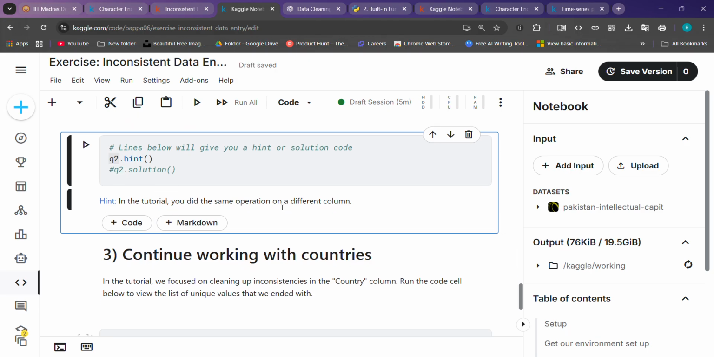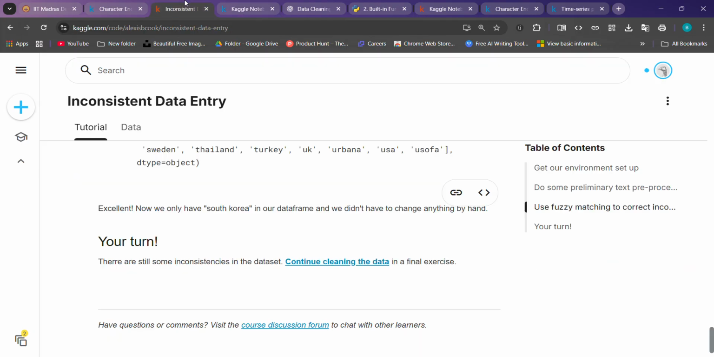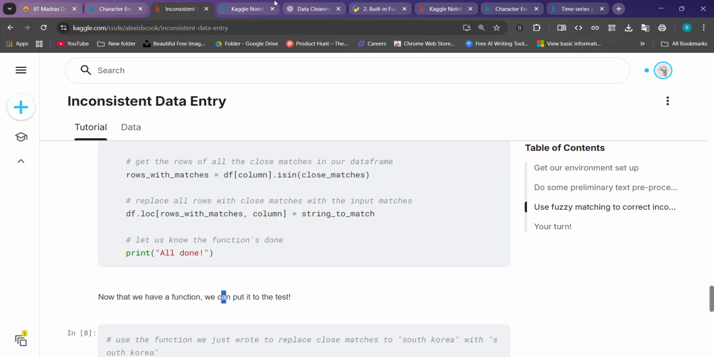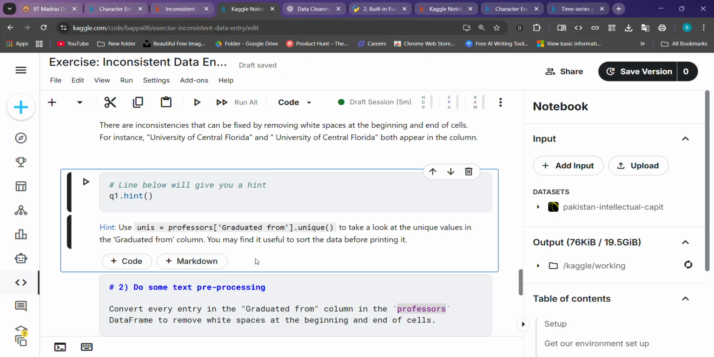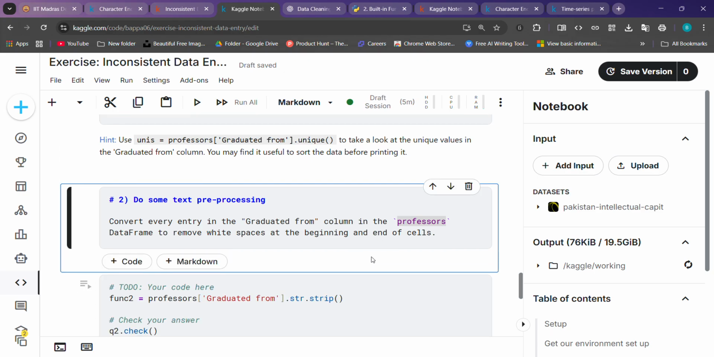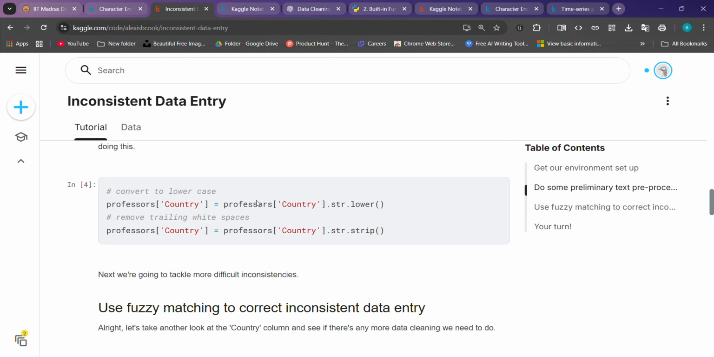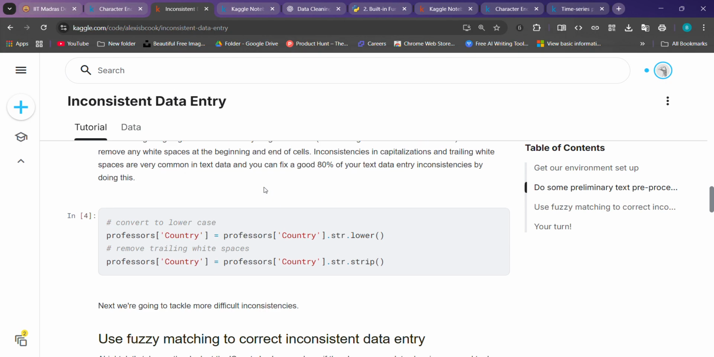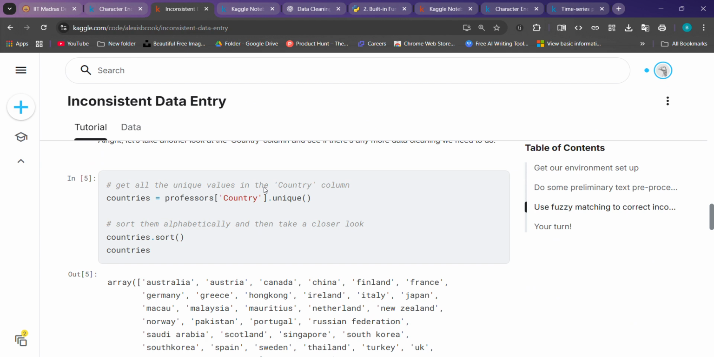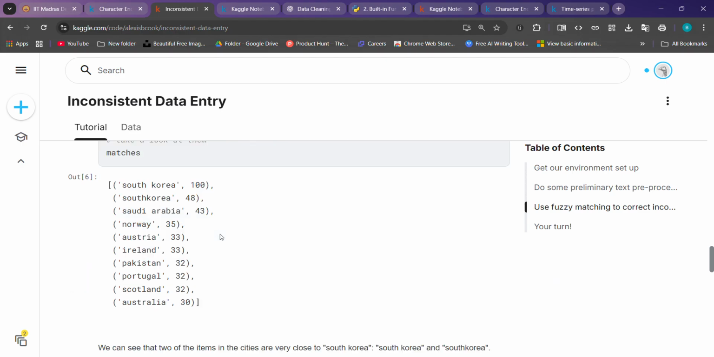In this tutorial, you did the same operation in a different way. The inconsistency, okay, what does it ask about here? It asks about text pre-processing: convert every entry in the graduate from column in the professor data frame to remove white space at the beginning and the end of the cell. Unique, sort, str lower. Get all unique values below.